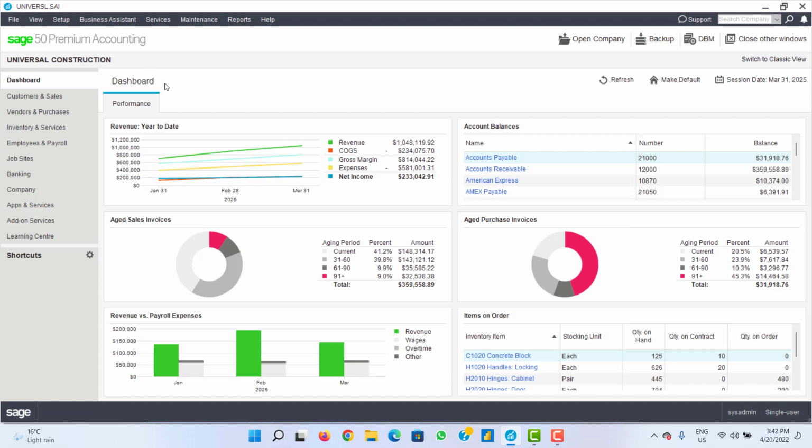Right now I am using a sample company. It is provided by Sage, and it is a universal construction company. I'm just trying to show you all the different functions of Sage 50, how to do reporting, how to do journal entries, and how the software actually works.